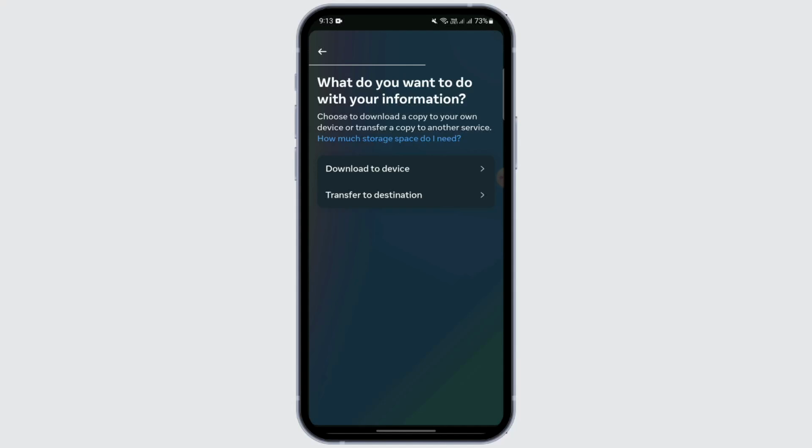So basically, that's how you recover the deleted messages on Messenger. There's no specific feature on how you can recover it.